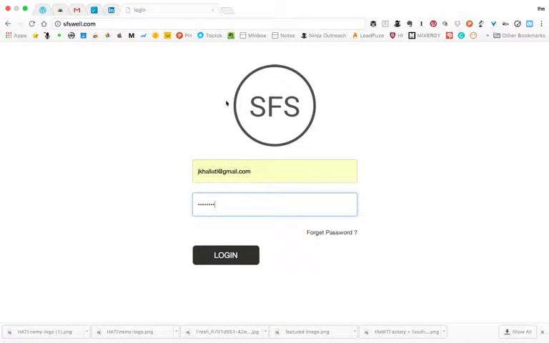Okay, so this is the desktop SFSwell site here. When you first get to the login page, it's just going to have a place for the login. You can hit forgot password and you'll get an email. You have to look in your spam folder if you don't see the email after about 10 minutes or so, because it should be there. Gmail tends to put it in spam if you haven't gotten an email from them before.